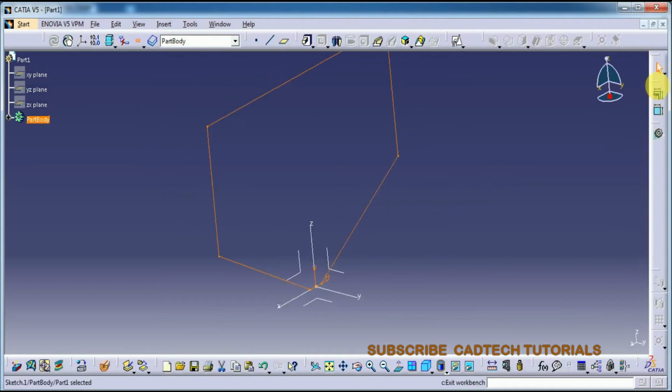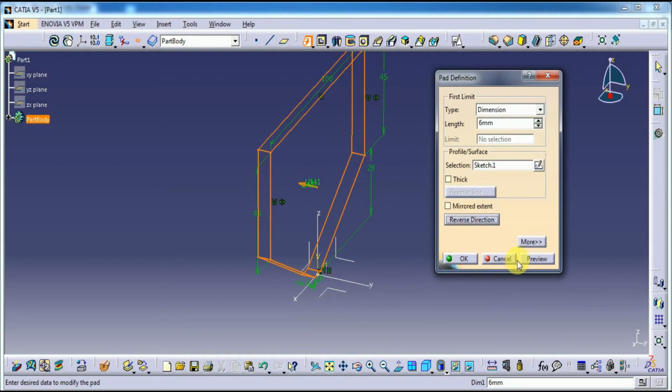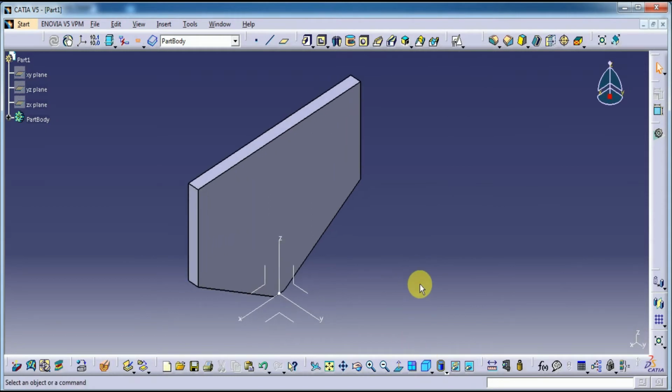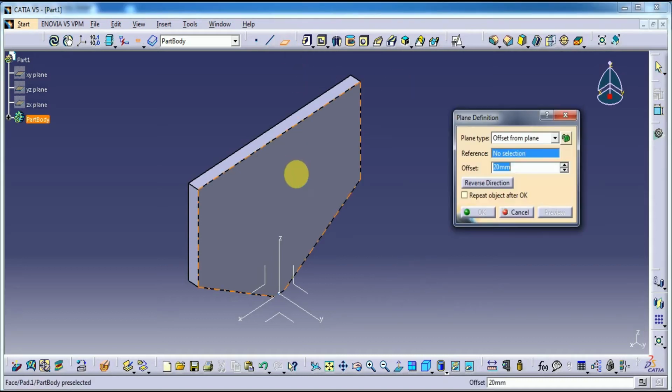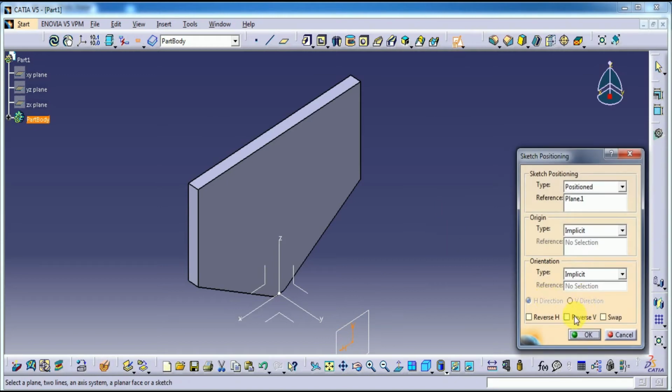Then exit the workbench. Give the pad. It is 6 mm thickness. Give it in reverse direction. Let's select preview. Okay, this is the part we drew. Now we need a plane with the distance 45 mm from this plane. Okay, 45 mm. Preview.